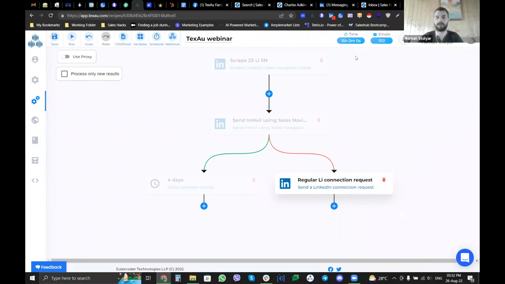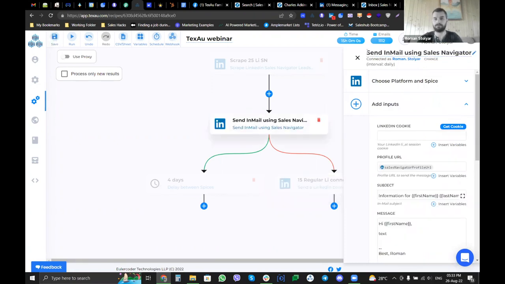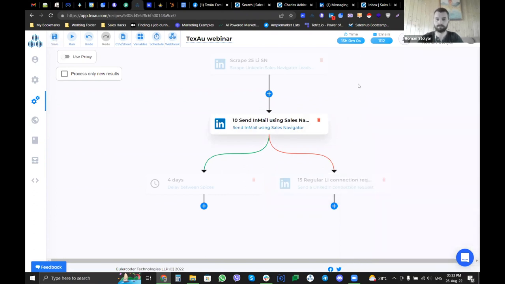Yeah, so the way you are doing is basically pulling 35 profiles, sending emails to all the open profiles. And if open is true, then wait for 4 days. And if open is not true, then send them a regular connection request. Or if they don't have premium, then send them a regular connection request, right? Yeah.